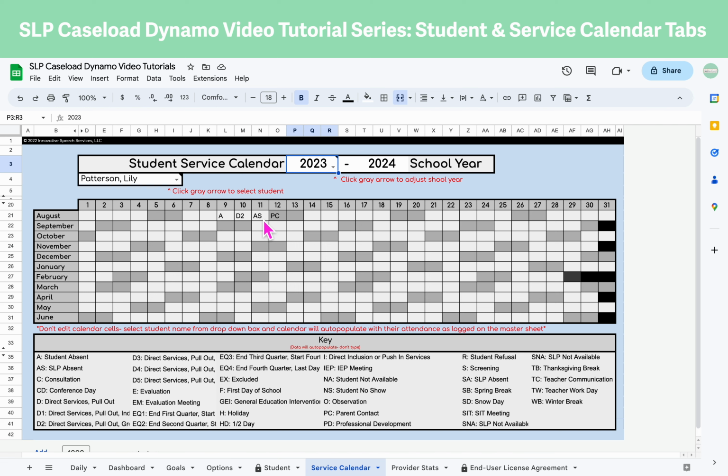The attendance types that you have listed in your options tab will populate in this key down here so that you can easily reference what each abbreviation on the student's service calendar means. As a reminder, you cannot enter data or attendance directly in the student or service calendar tabs. All information, data, and records are logged in the daily tab and then isolated for individual students using these tabs, the student and service calendar tabs.